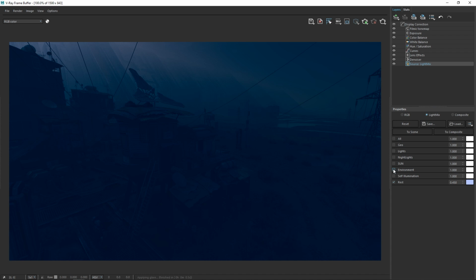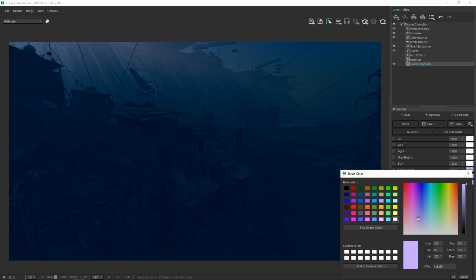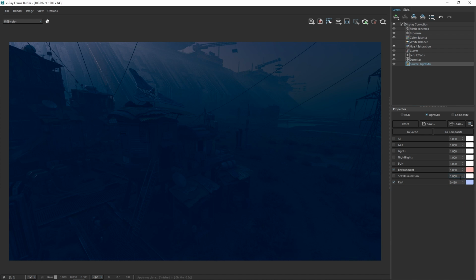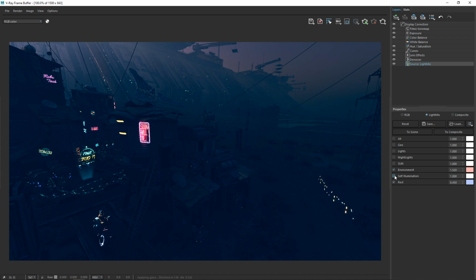I'll enable the environment lighting next, and let's change its color to a light pink. I'll then bump up its multiplier to something around 1.5, so we can see it better, helping to give our scene a nice soft evening tint. Next, let's enable the self-illumination, so that we're getting our emissive materials for the neon signs and motorcycle lights.